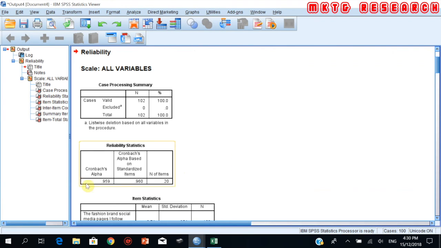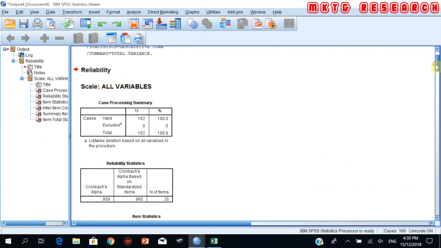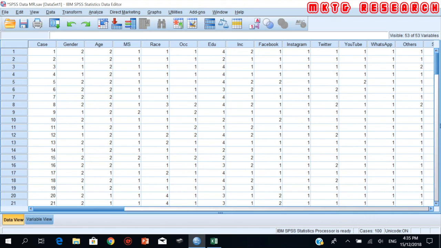If you can see, my Cronbach alpha is 0.959, which is approaching 1.00, means that I can proceed with my research, as my research is reliable. I have found the Cronbach alpha.